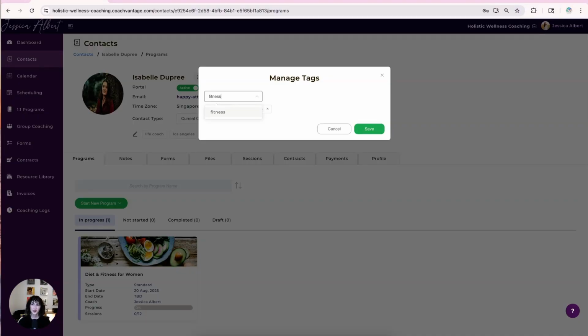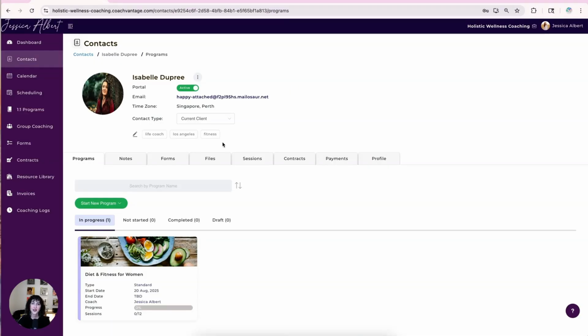An important note about typing in tags is you must hit the Enter or Return button on your keyboard after you've typed in the tag name, and then you'll see it populate here. Remember to press Save. And as you can see here, a third tag has been created for Isabel.